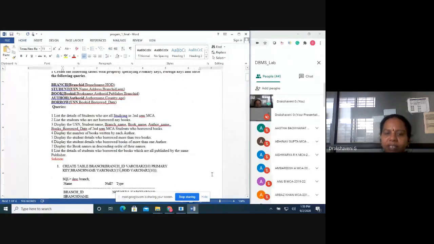The first one, first let us create a branch. What is the syntax for creating a table? Create table, table name. What is the table name we are giving here? We are giving branch. Then what are the columns you want? We want branch ID, branch name, HOD. So what is branch ID? Branch ID is a column name. What is the data type we want? We want varchar 10. And we want branch ID to be the primary key in that table.